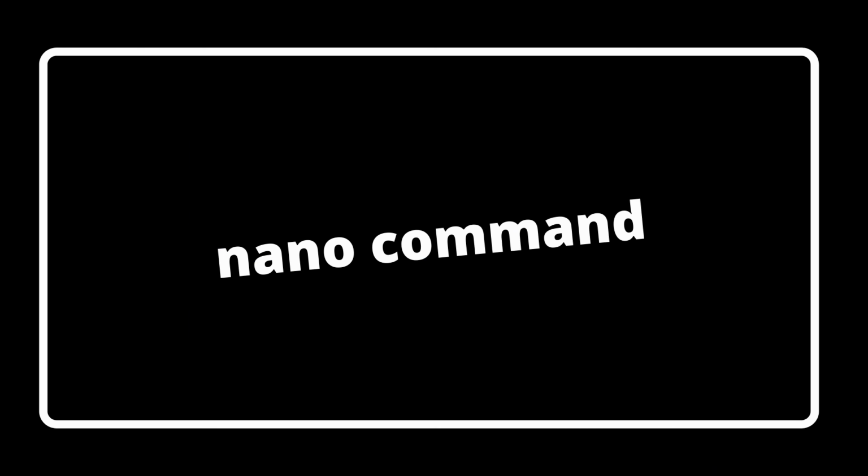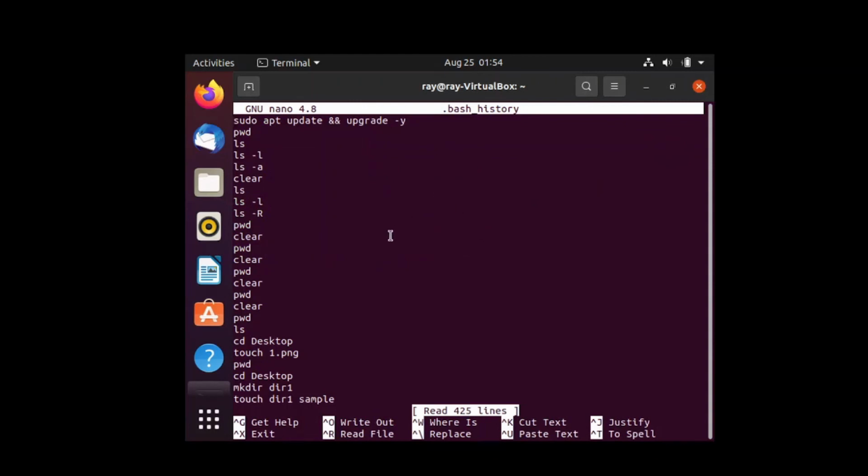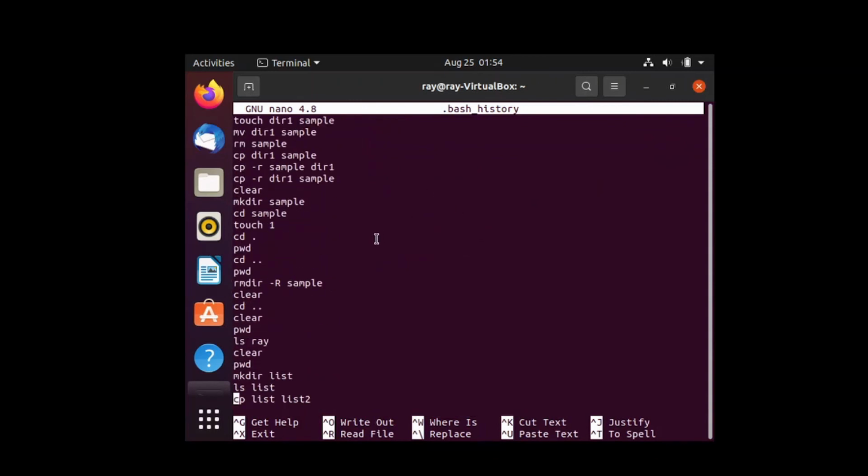There's another text editor known as nano. Nano lets you edit text files on the terminal screen itself. Type nano .bash_ and instead of typing all that, I can simply hit the tab button and it will autocomplete the suggestions. Hit tab again and now we're able to choose the .bash_history and hit enter. And now we're able to edit the history on the terminal screen itself.